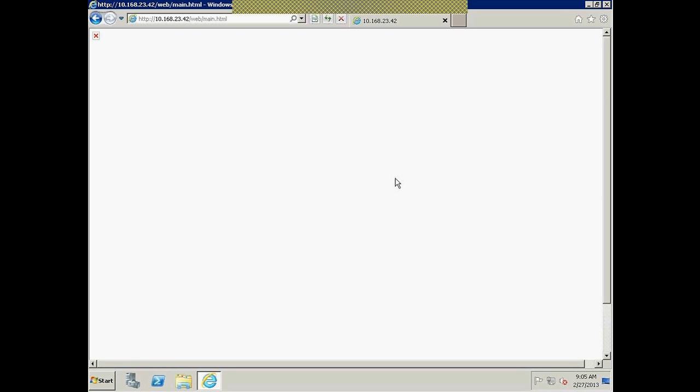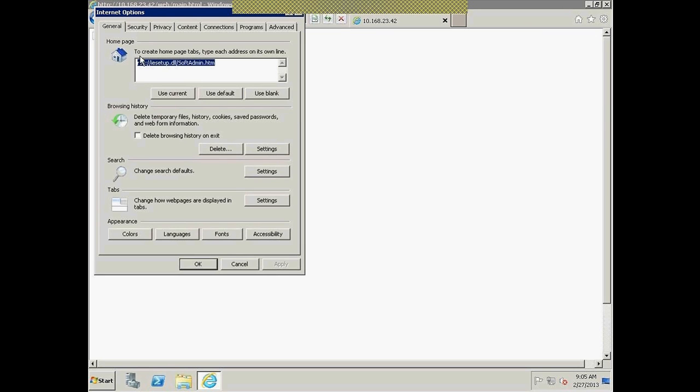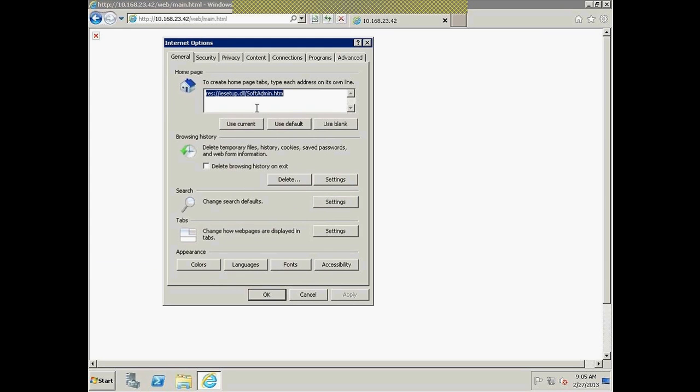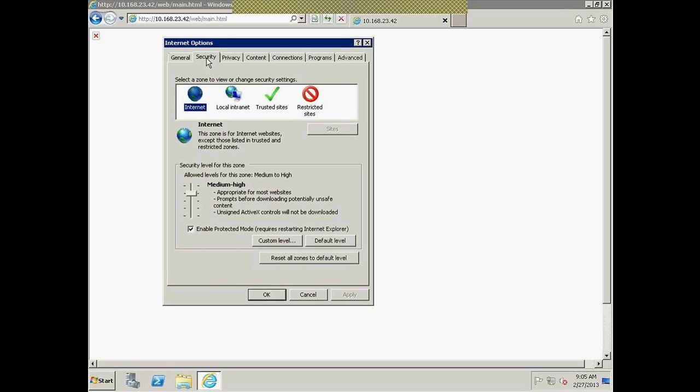The root cause is that the control could not be loaded. Okay, but why? Usually it comes down to permissions. So what we want to do is make sure that in our Internet options, we have sufficient permissions to download and run ActiveX controls.